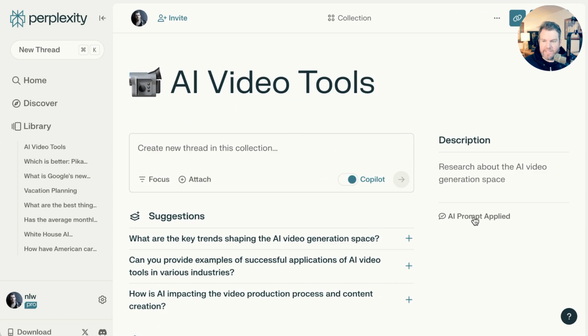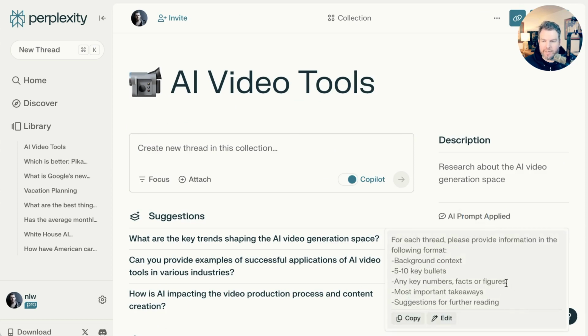Now note, at any given time, you can go change the prompt. For example, if you decide that you're too tightly restrictive or you just want to change the format or give it more context, you can always go back and edit it.